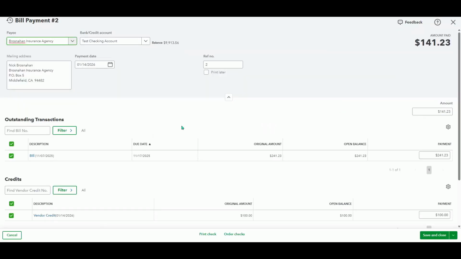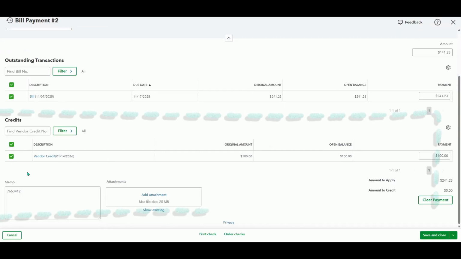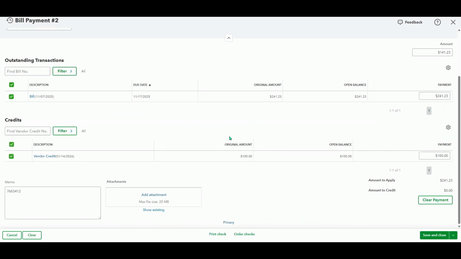On the bill payment page, look for the Available Credit section. You should see any vendor credits connected to that same vendor. Select the vendor credit you want to apply. QuickBooks will reduce the payment amount by the credit amount.